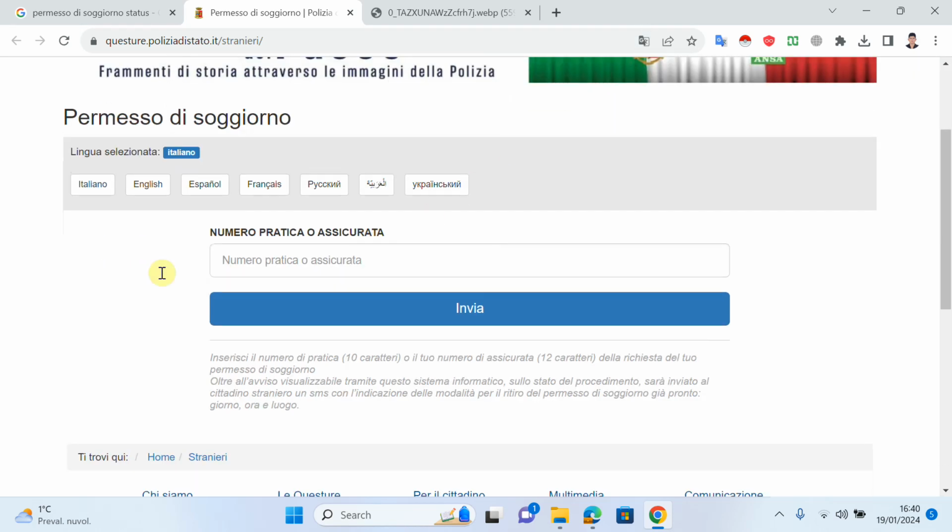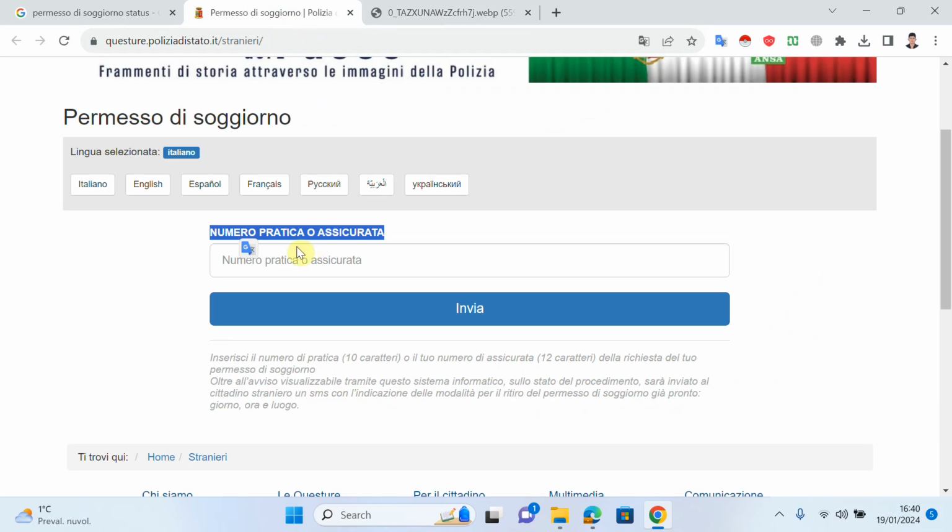Now simply you can choose a language. Which language do you speak or understand? Just write here, for example, I, numero. You have to write the number. When you go for fingerprints, they will write a number here. It will be around 10 characters. So you have to write the number here.